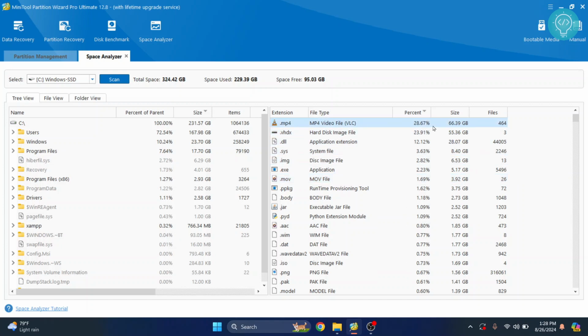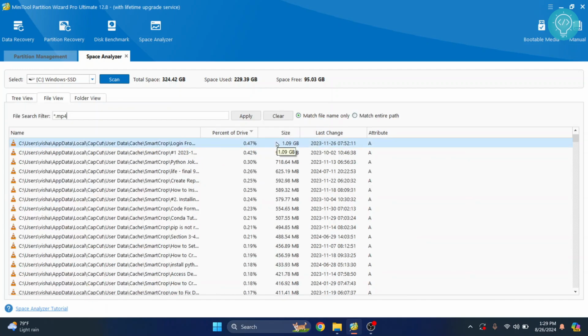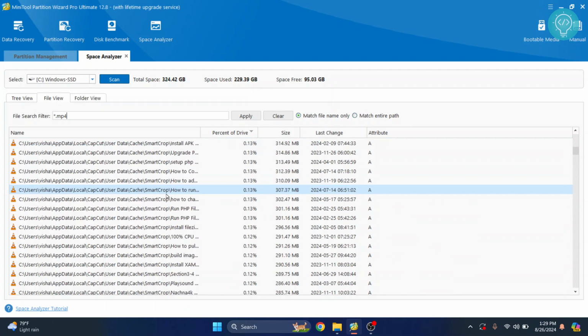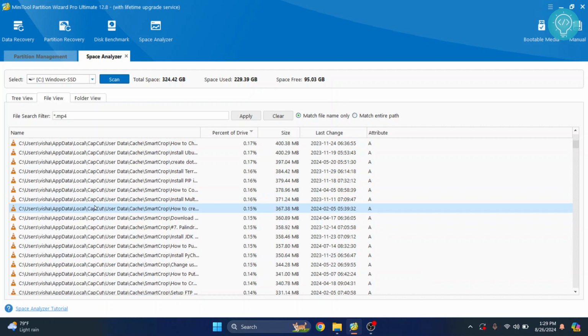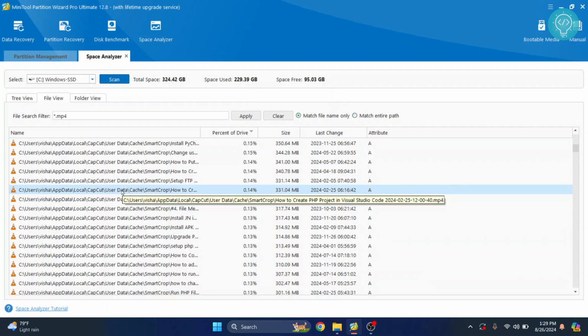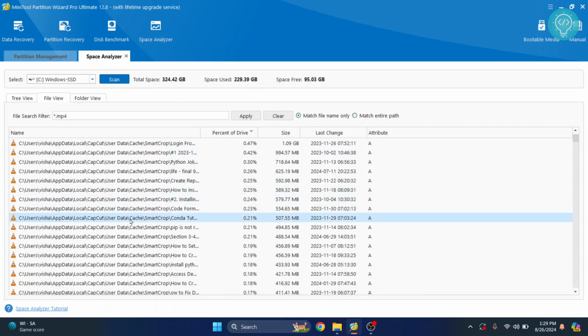So here, as you can see, I have 464 files. So I don't save my videos in C drive. So let's see what is this. So you can right click on this. Sorry, you can double click on it and you will see all these files here. So as you can see here by the name here or the path here, these are some files inside the CapCut folder. So I use CapCut to edit videos and this must be some cache or some additional temporary files that CapCut creates. So these are taking most of the storage.